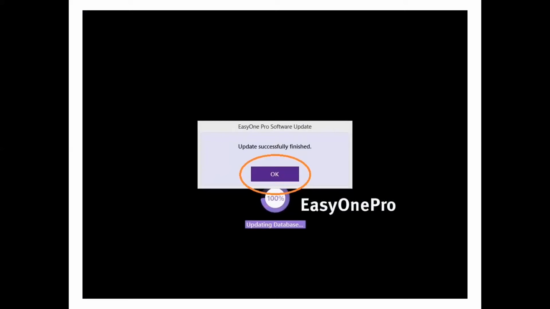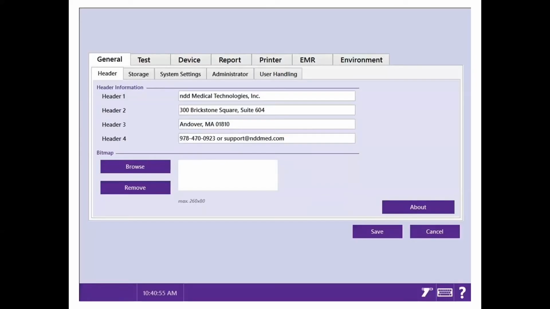You can click OK, and then your device will restart. Once your device restarts, back to the main menu, you can kind of go in and double check to make sure everything went well. You can click on Utilities and then Configuration, and you'll be right here in your general settings on your device.